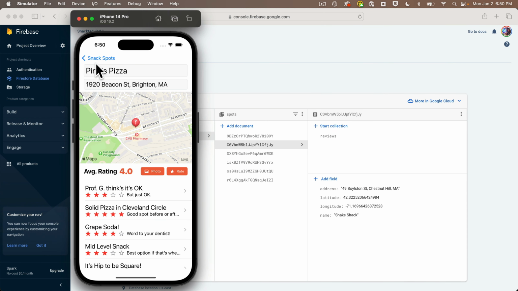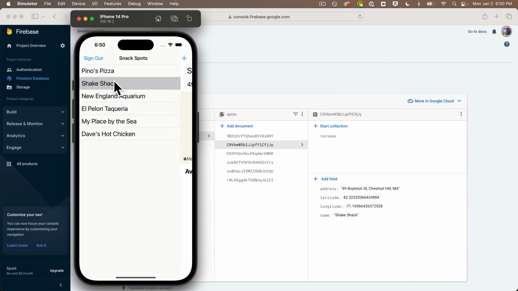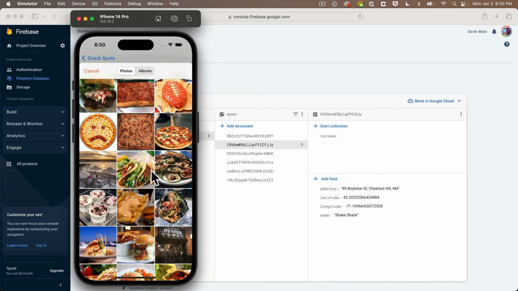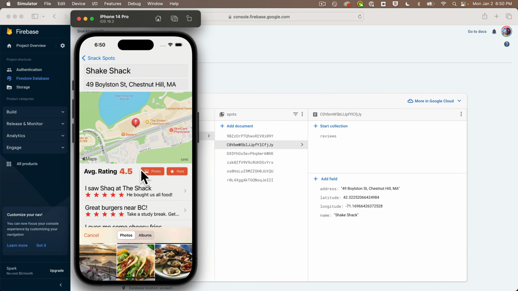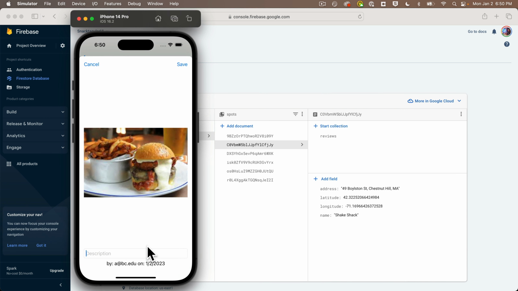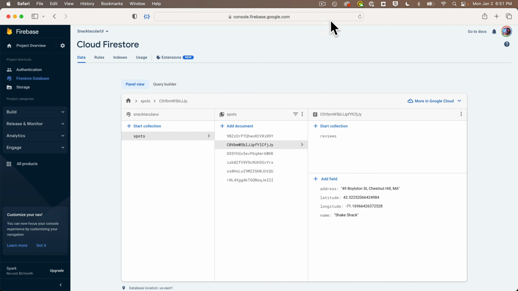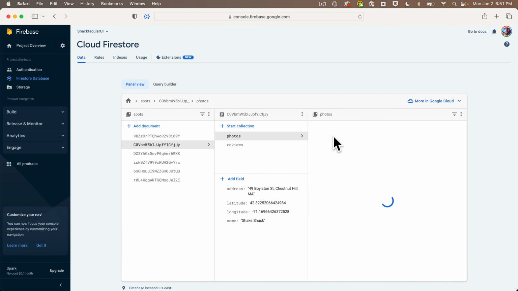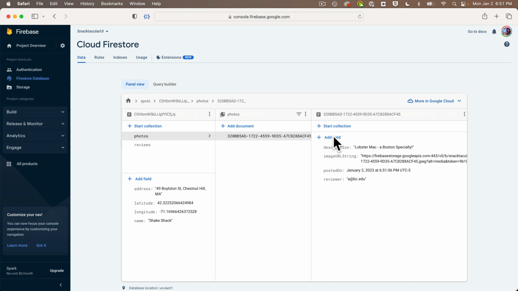Then let's head back to the app, head back to the list of spots. I'm going to click on Shake Shack and click on photo. I'll click on this photo here, put in the description, Lobster Mac, a Boston specialty. Actually, I don't think this is the right picture, but our local Shake Shack does have lobster-topped burgers in the summertime. So if I click on save, the view closes. If I refresh this screen, we now see Shake Shack does have a photos collection. Click it, we see a photo document with all the properties that we just added.